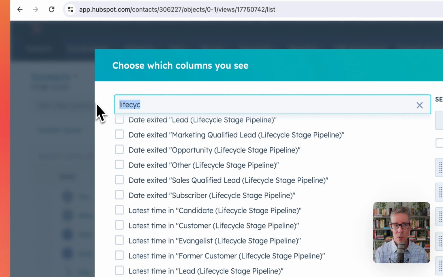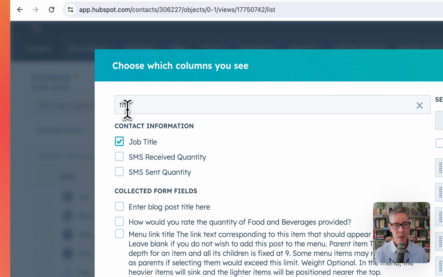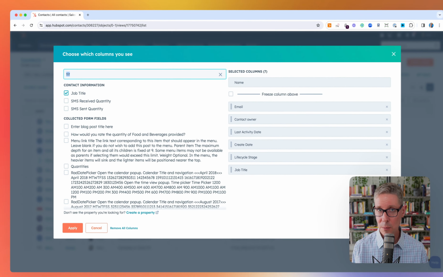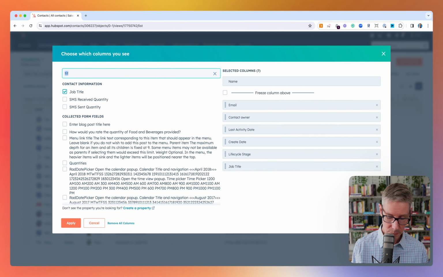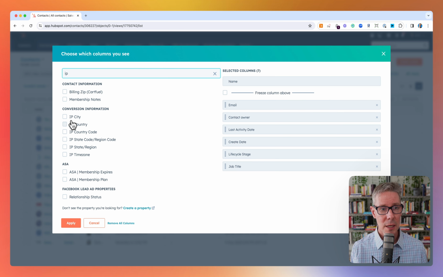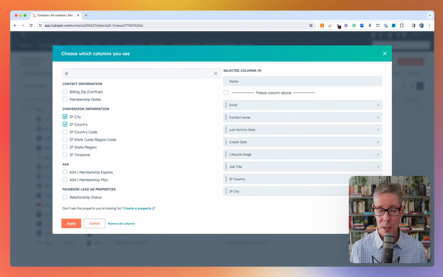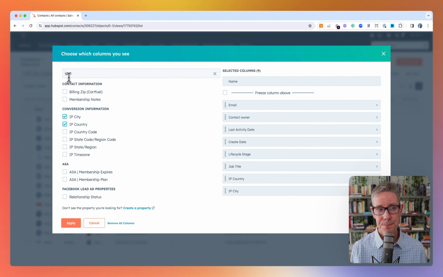They quite often want the title. So job title, we'll pop that in there. And they also, depending on whether they're a distributed team, often want location. So I'm just going to type IP, and we're going to choose country and city, because we tend to find sales reps are targeted on a region or an area, and so then that can help.